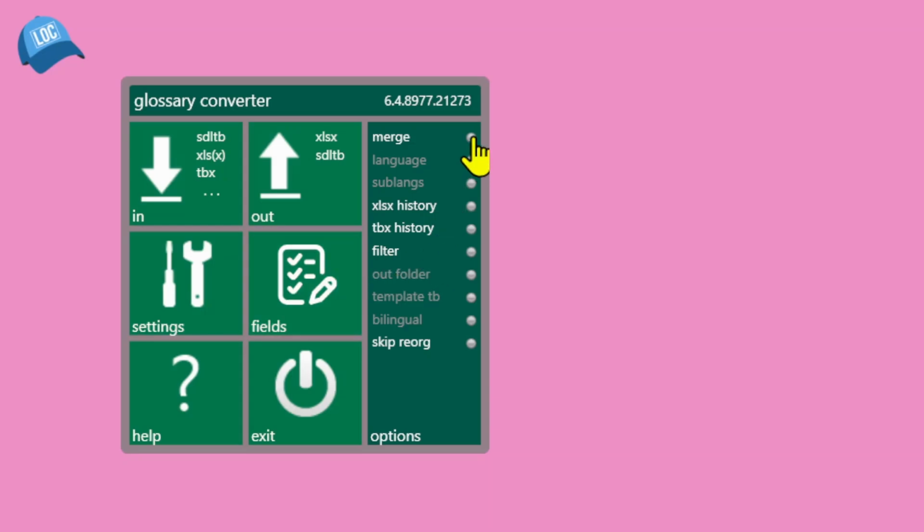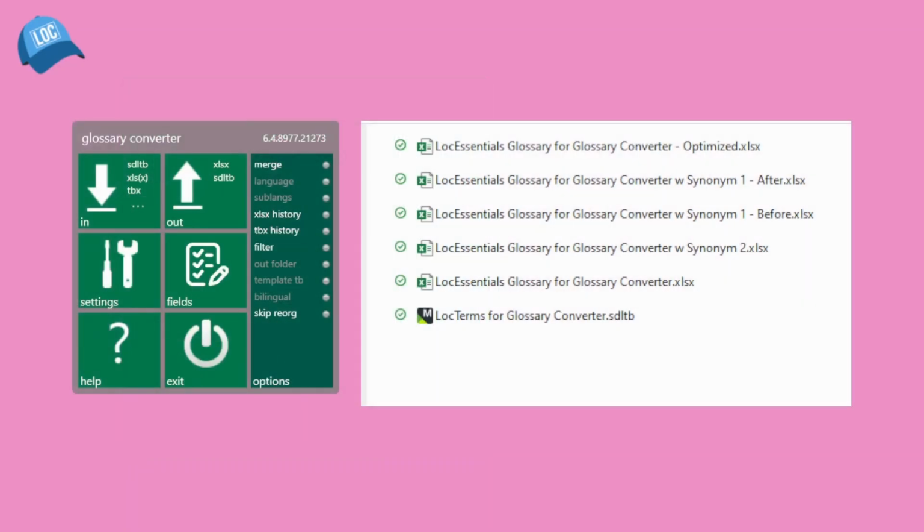And then there are some features that aren't covered in this tutorial, but that you can explore on your own, such as merging spreadsheets and term bases and glossaries, enabling history of files, filtering glossaries. And so you'll just want to be aware of those things and explore them on your own.